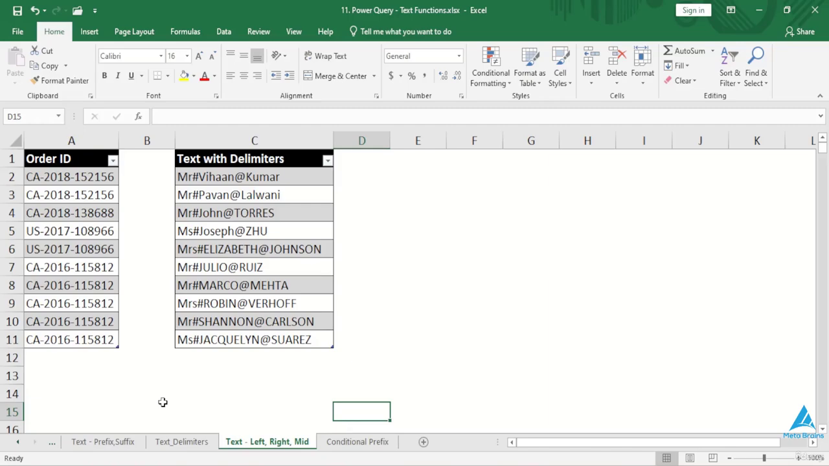Let us see the next functions we have, like left, right, and mid functions. If you have observed, we have not used the keyboard for writing the functions, just button clicks. So if you are a beginner learning how to work on these functions in Power Query, it's very simple. I have an example here.